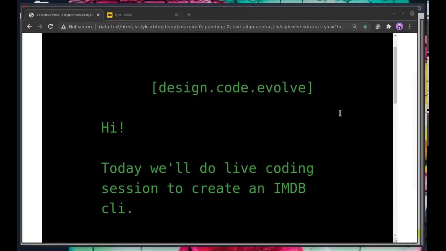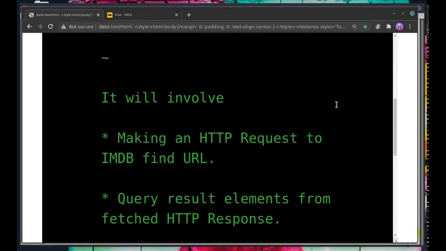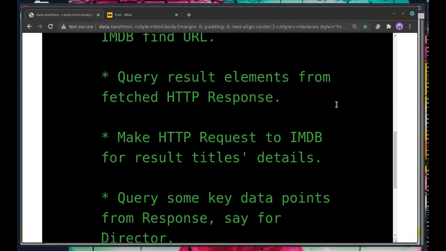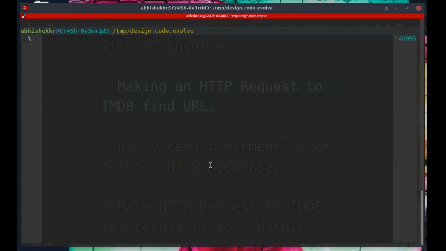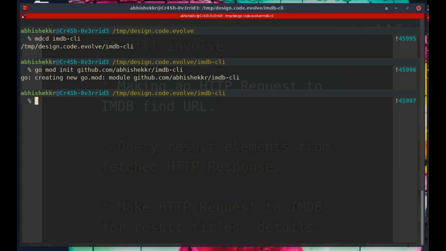Hi, today we'll do a live coding session to create an IMDb CLI. It will involve making an HTTP request to IMDb's find URL, querying result elements from the fetched HTTP response, making an HTTP request to IMDb for the result titles' details, querying some key data points from the response, say the director, and showing the result on the console. Now let's create a new Go project.